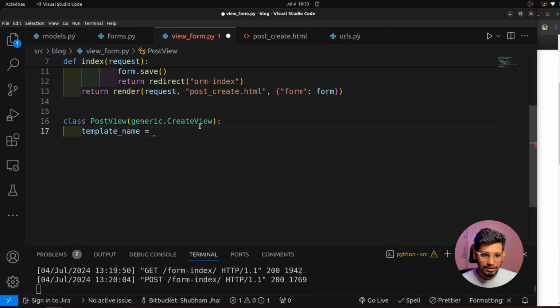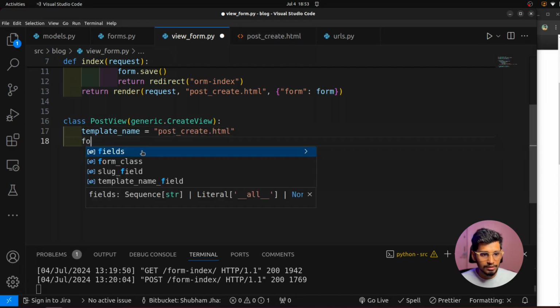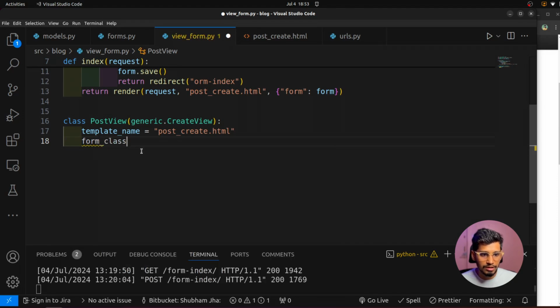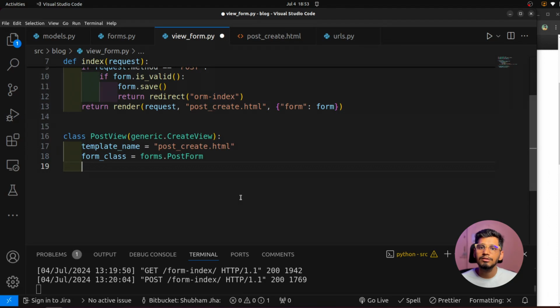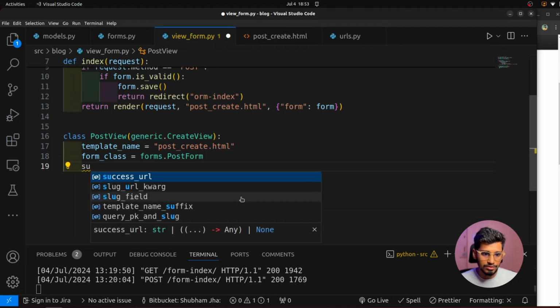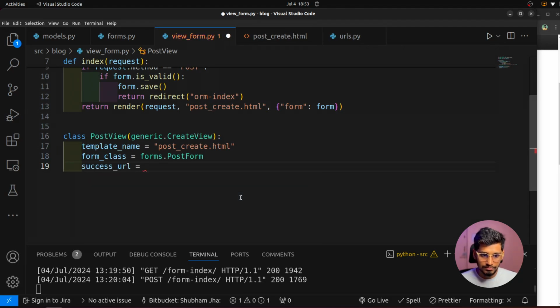Now let's go back over here. Let's specify the template name. Template name will be same, that is post_create.html, and then we need to specify form_class. This class form will be the same one we have used over here, so forms.PostForm. And finally, when the data is successfully created, where do you want to send the user? For that there's something called a success URL, and this will use reverse_lazy.